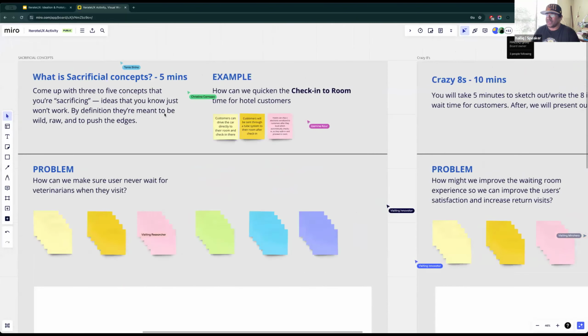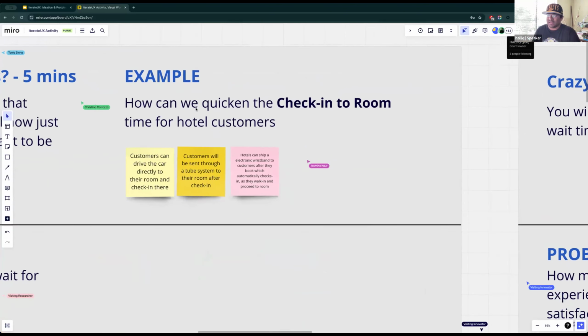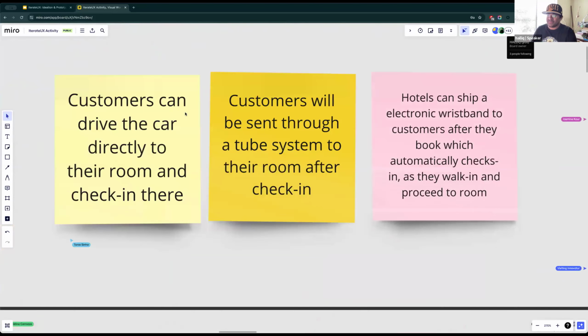A quick example here is, is there a way to quicken the check-in time when customers go to a hotel or a lodging space? By the time they reach the room, it usually takes around 15 to 30 minutes. So is there a way to make it quicker? And here are some fun ideas which will never work, obviously.